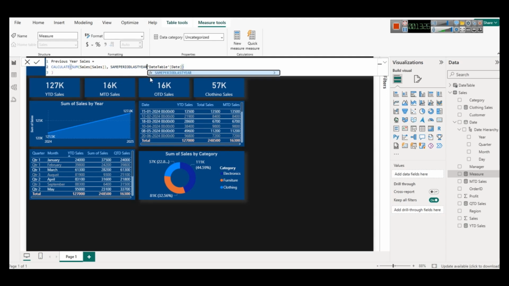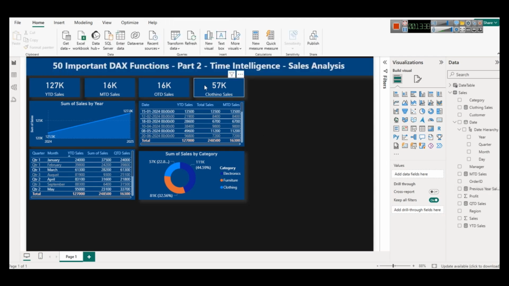In same period last year, it only asks for dates. What are your dates of same period last year? What is the date column? And usually it is the date table. So when you do that, we'll get a measure.